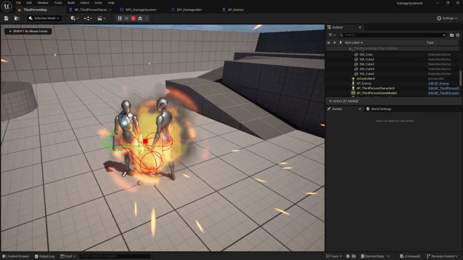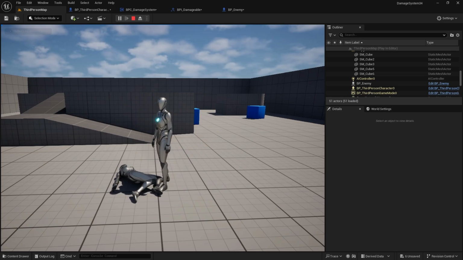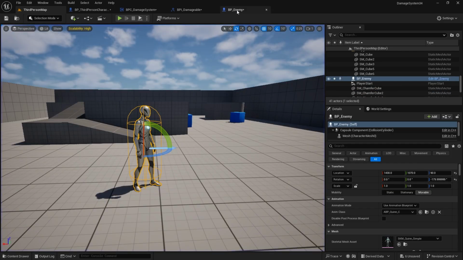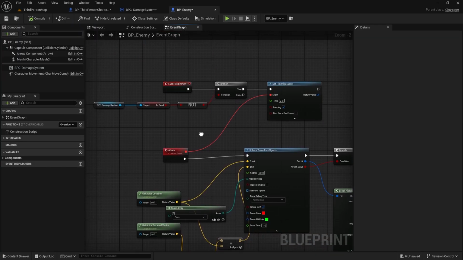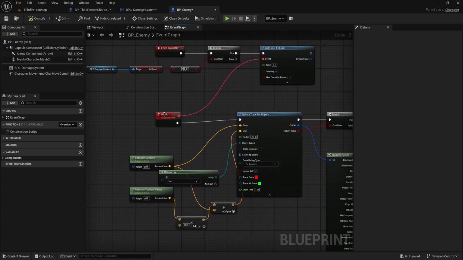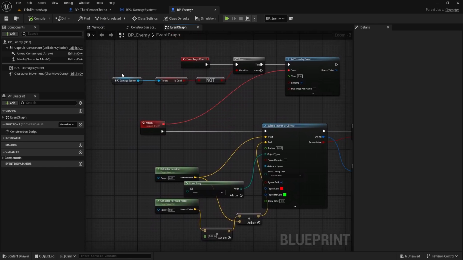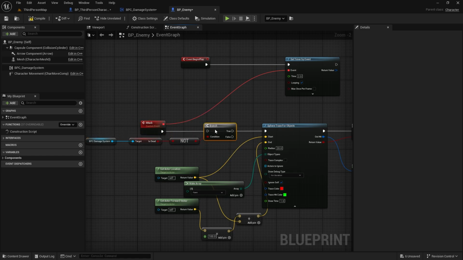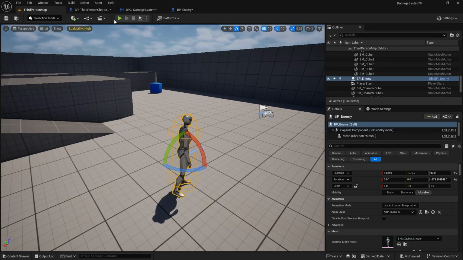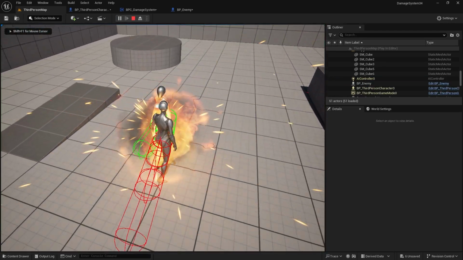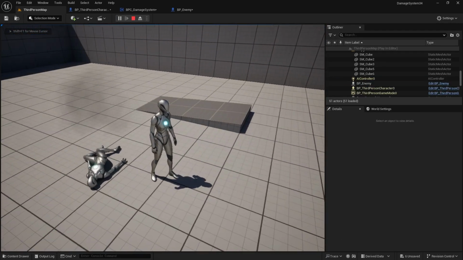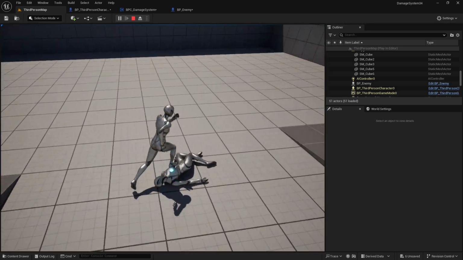Okay, so let's try that. 1, 2, 3, 4, 5. And it's not working. It's not supposed to be on event begin play, it's supposed to be on the actual attack, so we'll just unplug that, put that back in there, and put this down here. And there we go, it stops.